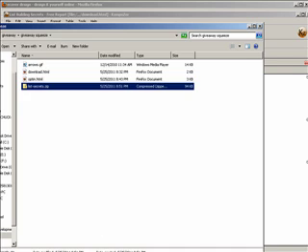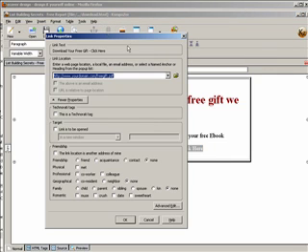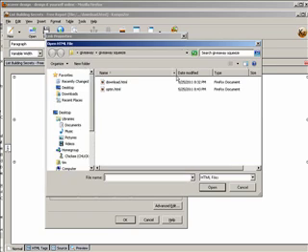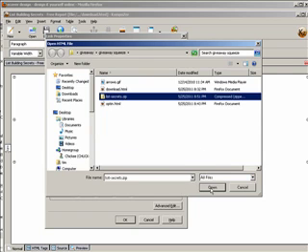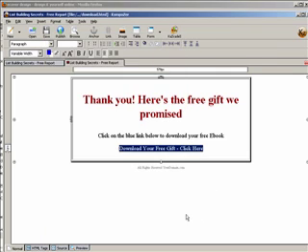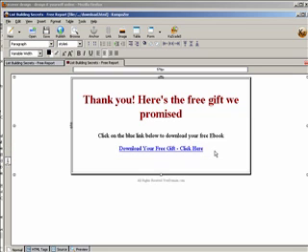Now what we can do is go to where it says download here, and then go to link, and then click there, and then go to all files and click on listsecrets.zip. Okay, save, and now that link is active. Now we also want to put in the bottom the promotion to our product that we're promoting.